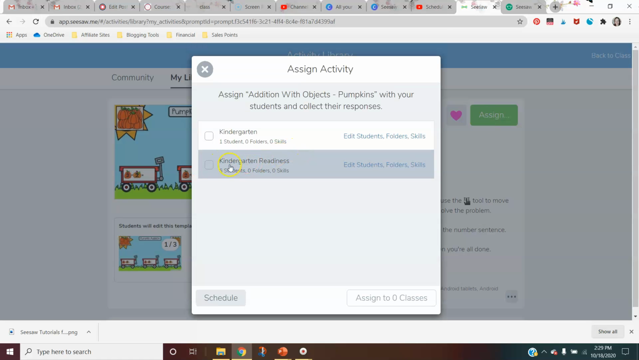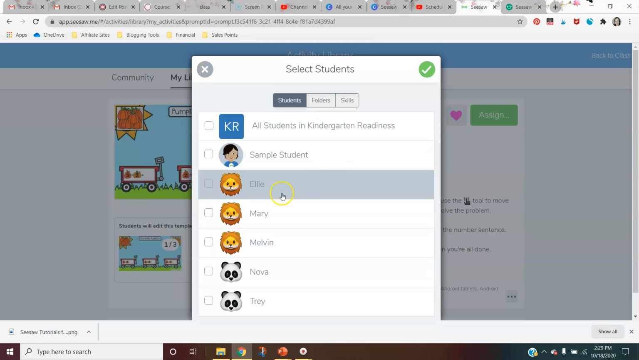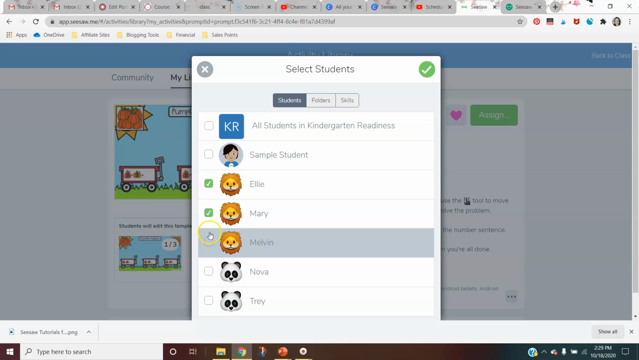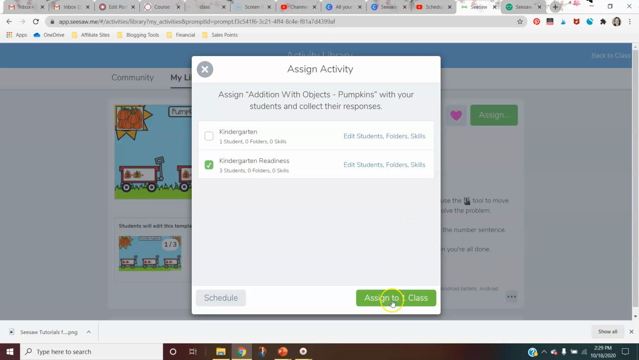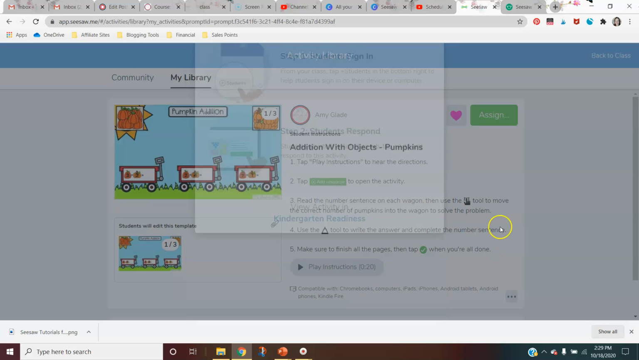And my class that I'm working with right now is kindergarten readiness. So I'm going to go in and I'm going to edit students. And here I can see all my lions. So I'll just put a check next to each one of them. And I click the check and I click Assign to one class.